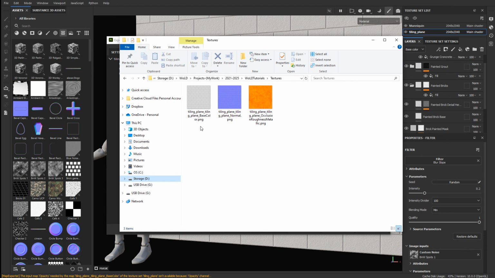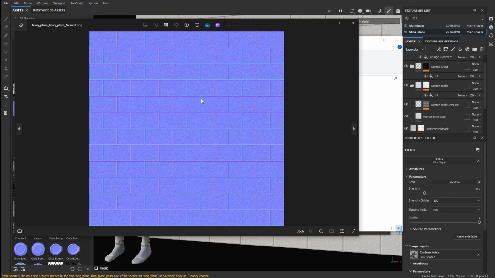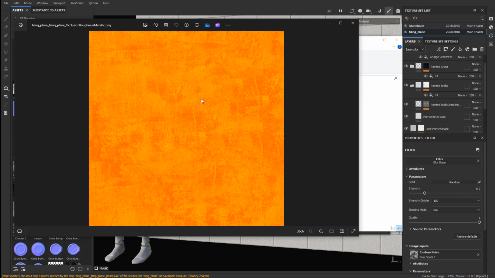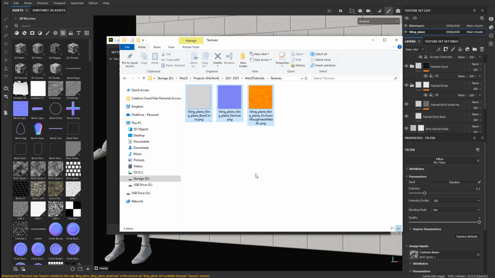And to check, here are our 3 textures. Here's the base color, here's the normal map, and here's the packed single texture for ambient occlusion, roughness, and metallic. And now you can take these 3 textures, import them into Unreal Engine 4 or 5, set up your material, and use this tiling, paint, and cinder block.